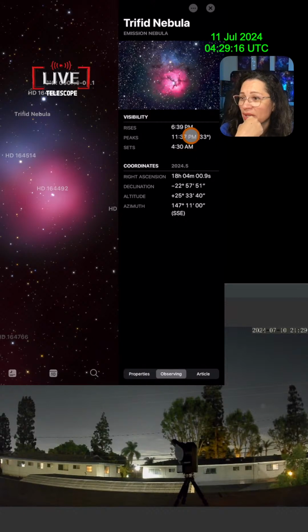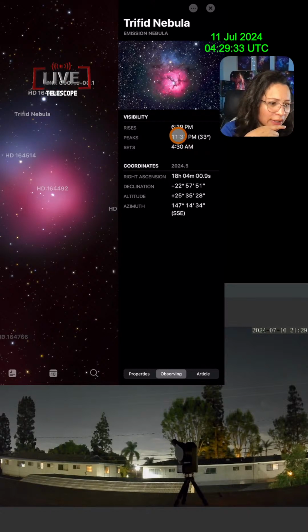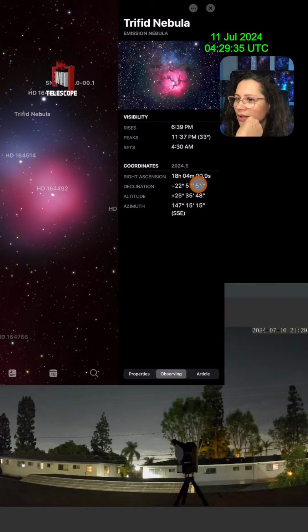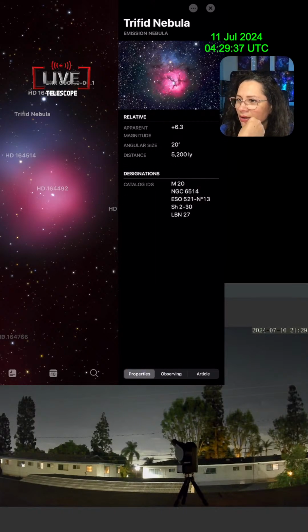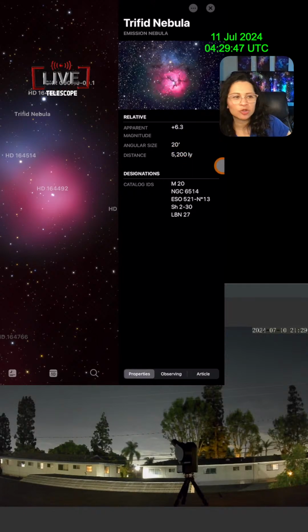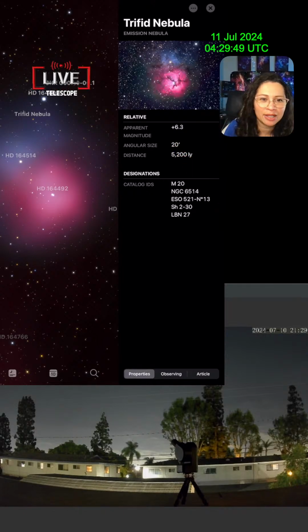So it rises at 7 p.m. You can get this target pretty early in the evening, maybe by 8 p.m. I mean, this is my location, right? It doesn't rise that much. It only goes up to 33 degrees. So, not bad though. You can still get it. Magnitude of 6. Angular size 20. Okay. 5,200 light years away from Earth. That's what we're looking at.